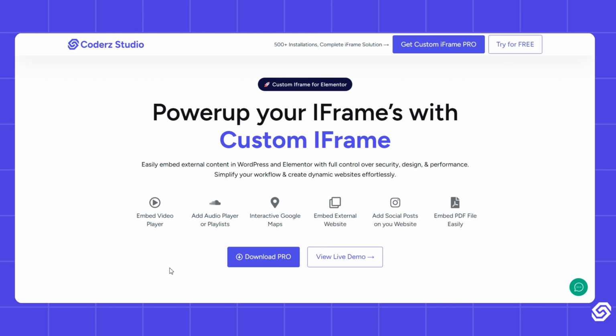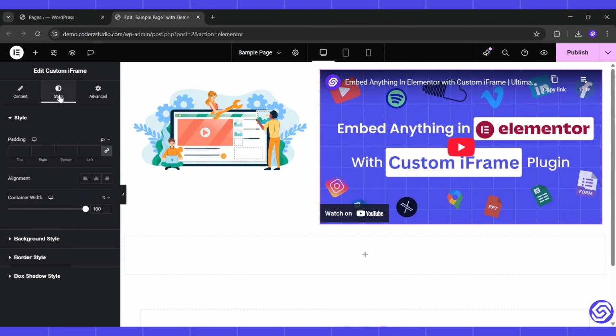Now, let's come back to the topic. In the Style tab, set up the width, background, border, box shadow to match the YouTube video with your site's design. Finally, click on Publish and you are done. Your YouTube video is live on your site.